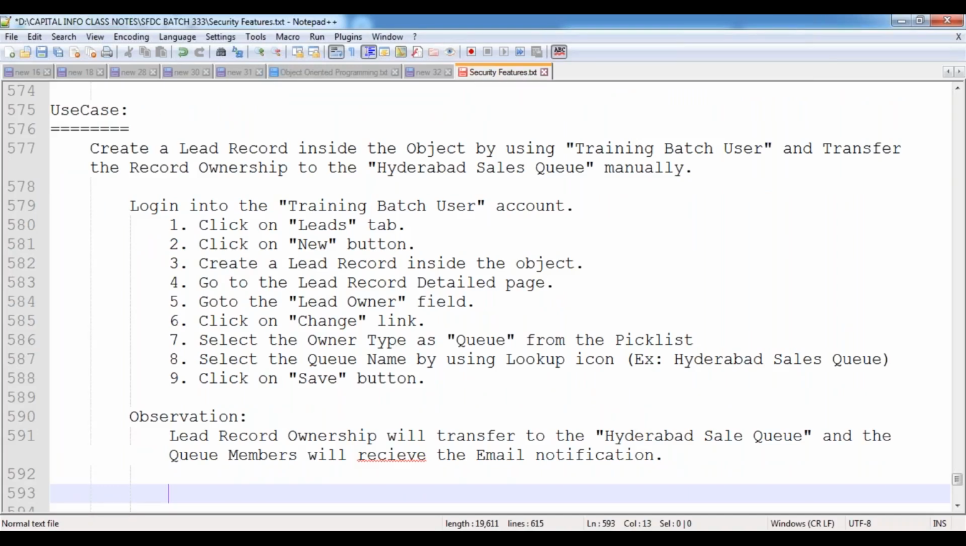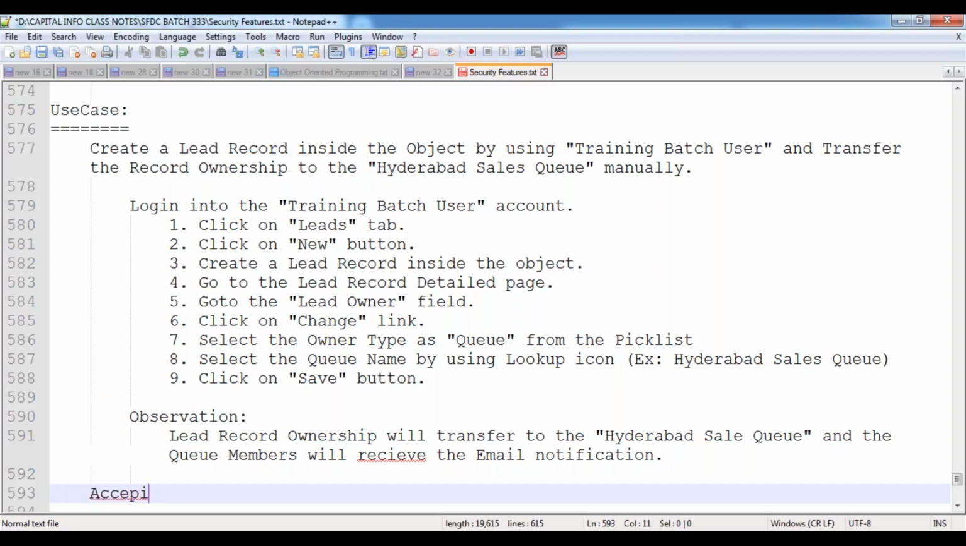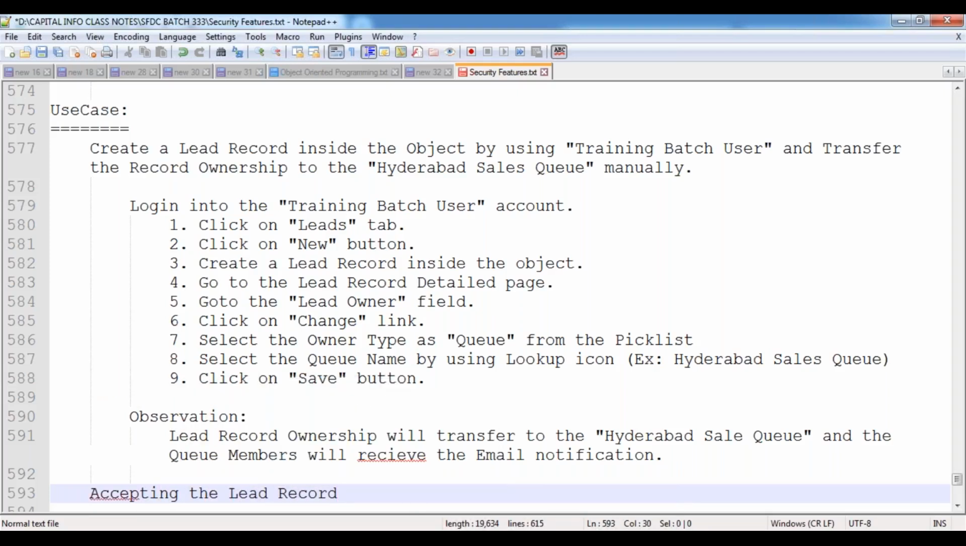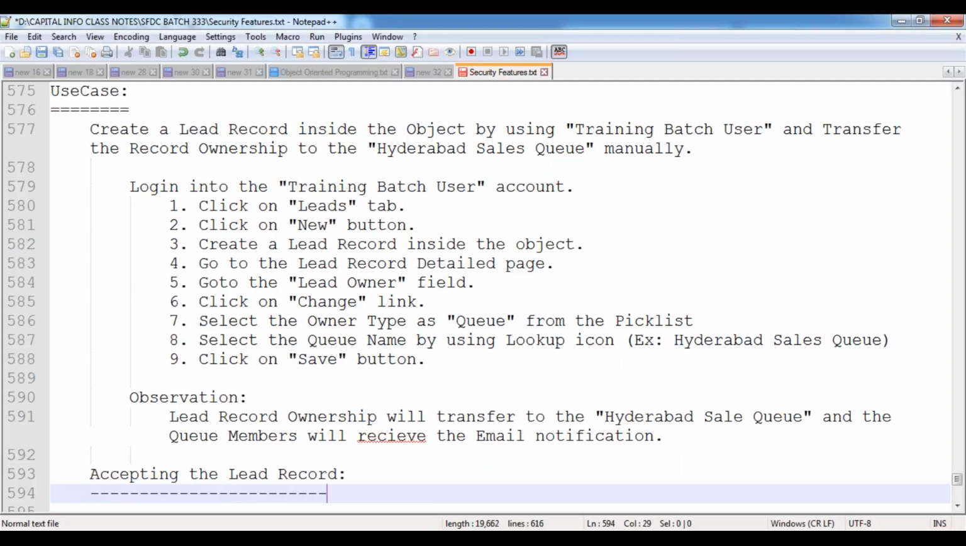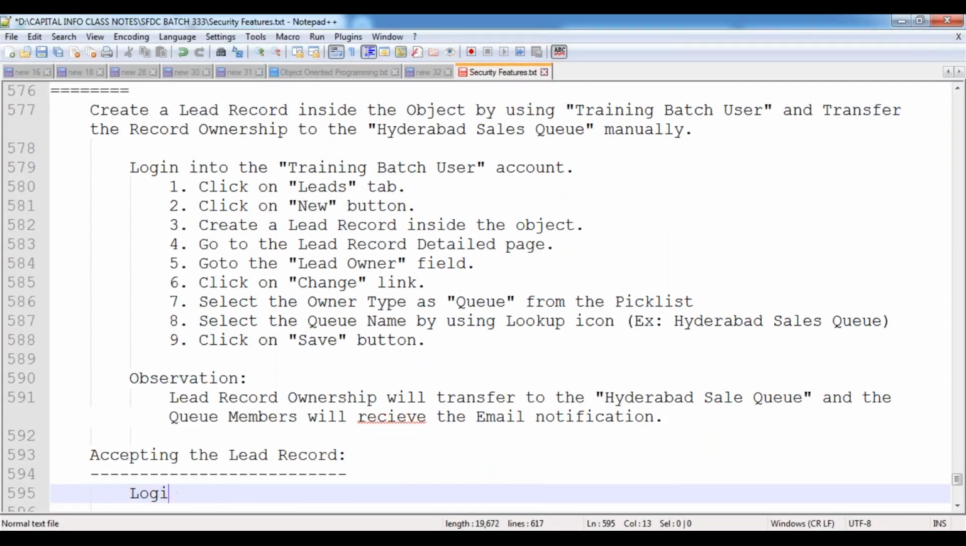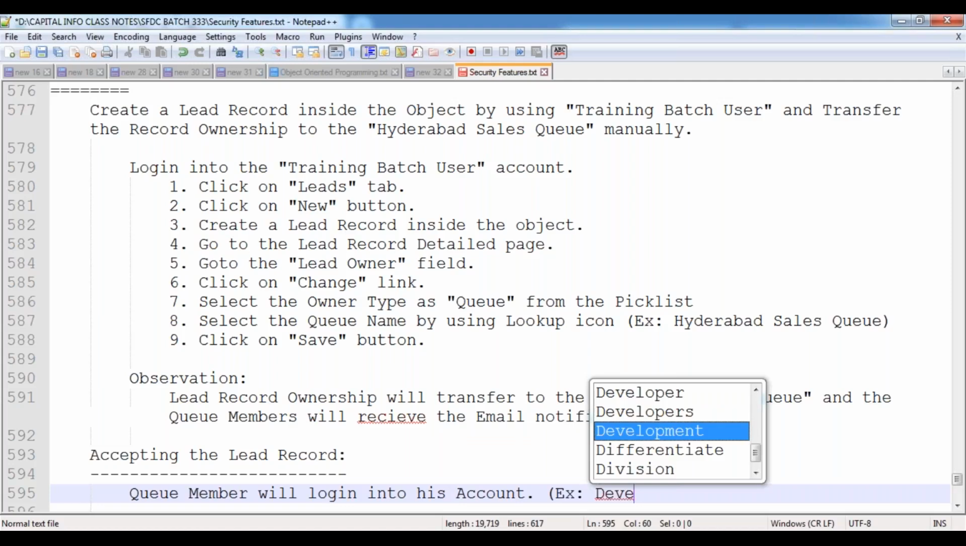Then how can we accept that lead record here? Accepting the lead record. So how will the queue member accept the lead record over here? What will he do? In this case, the queue member will log in to his account, for example, development user.